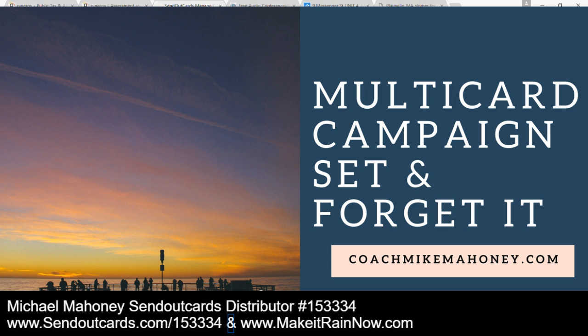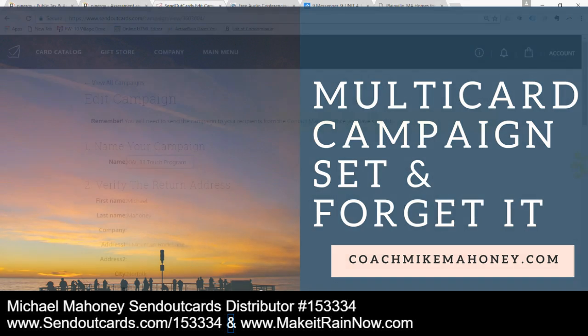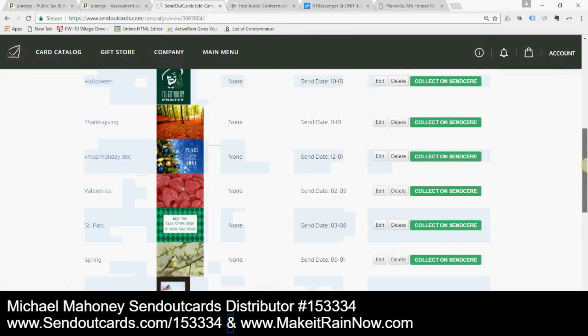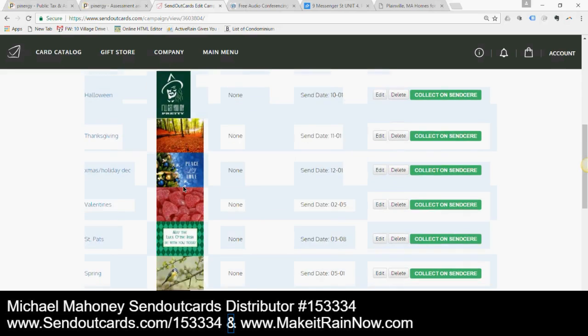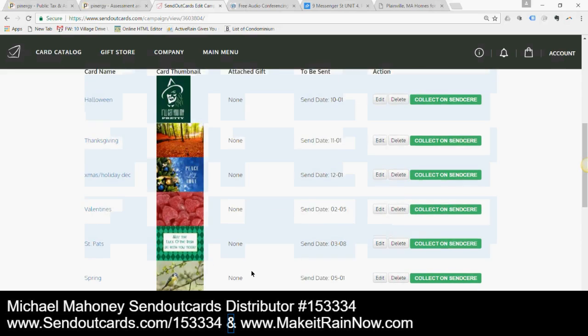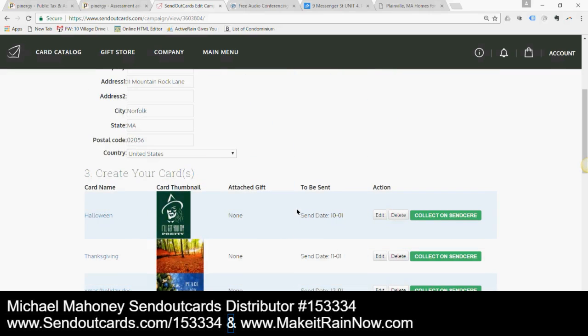I'll show you how I use another campaign I call my 33 touch. My 33 touch is a term that I got from Keller Williams. I'm a Keller Williams agent by trade. I built 8 separate different cards. This is a combination of postcards and a couple greeting cards. And they're set up to send on different strange holidays.